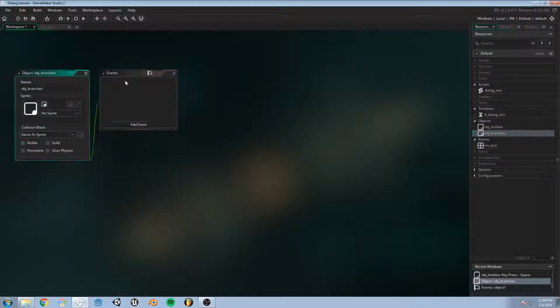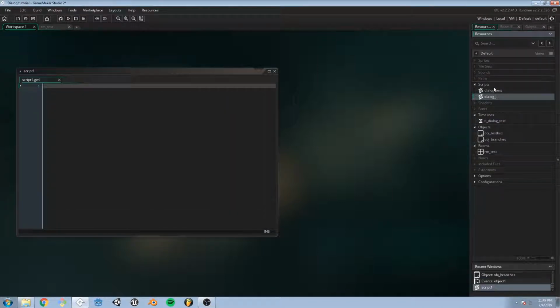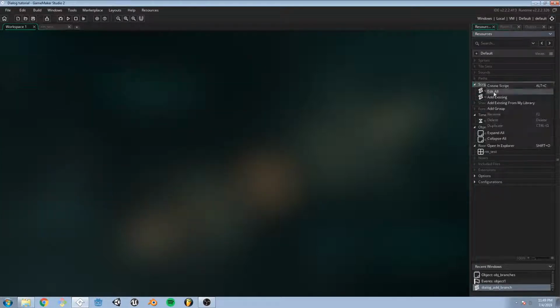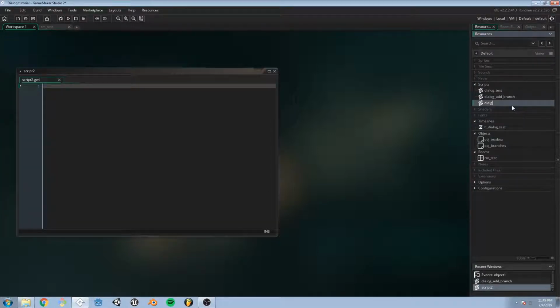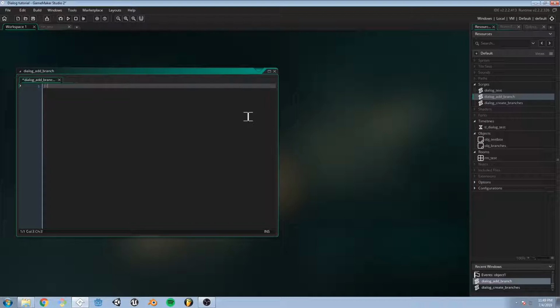And we'll come back to that one later. We need to add a little script here. We're going to call this dialog add branch, and we'll create another script called dialog create branches. So the first one's pretty simple. Let's add a param in here. It's going to be our branch text, and then parameter our branch timeline.